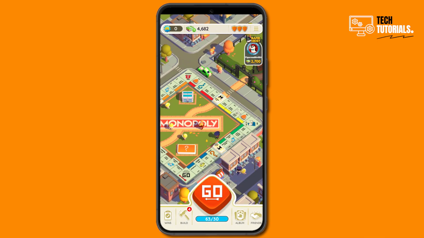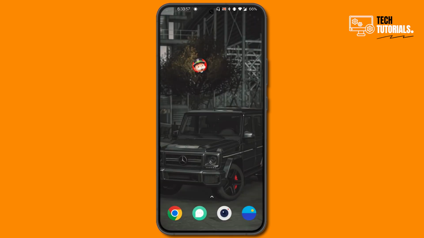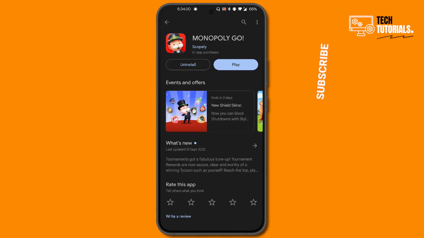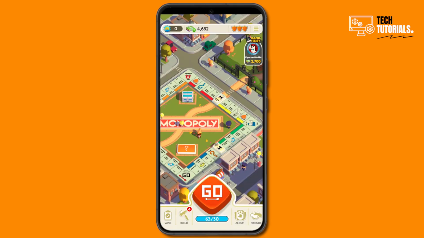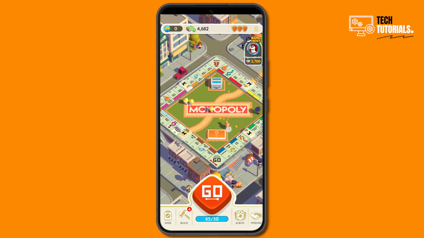Before connecting Monopoly Go to your Facebook account, make sure that your game is up to date. To check that, you can just go to the Play Store app, and here you can see that the play button is visible, which means that the game is up to date. And if you see an update button, make sure to click on that button to update your game. So once you have updated your game, here you can see I am in Monopoly Go right now.